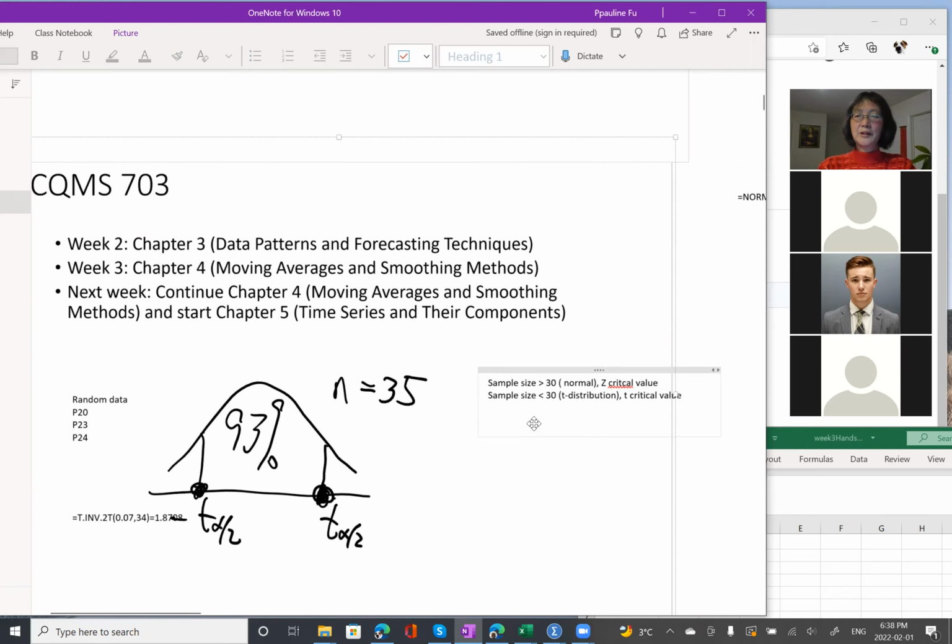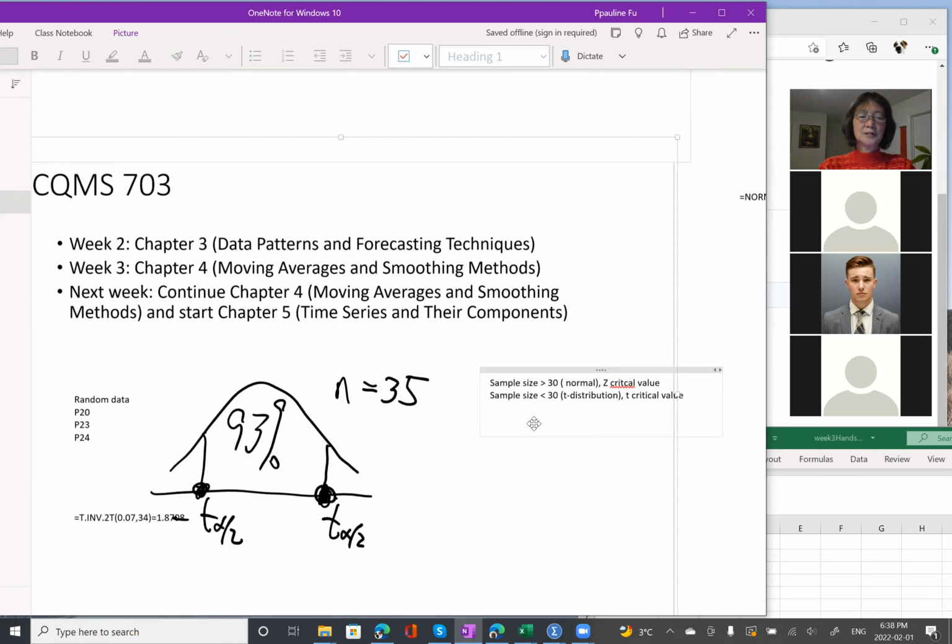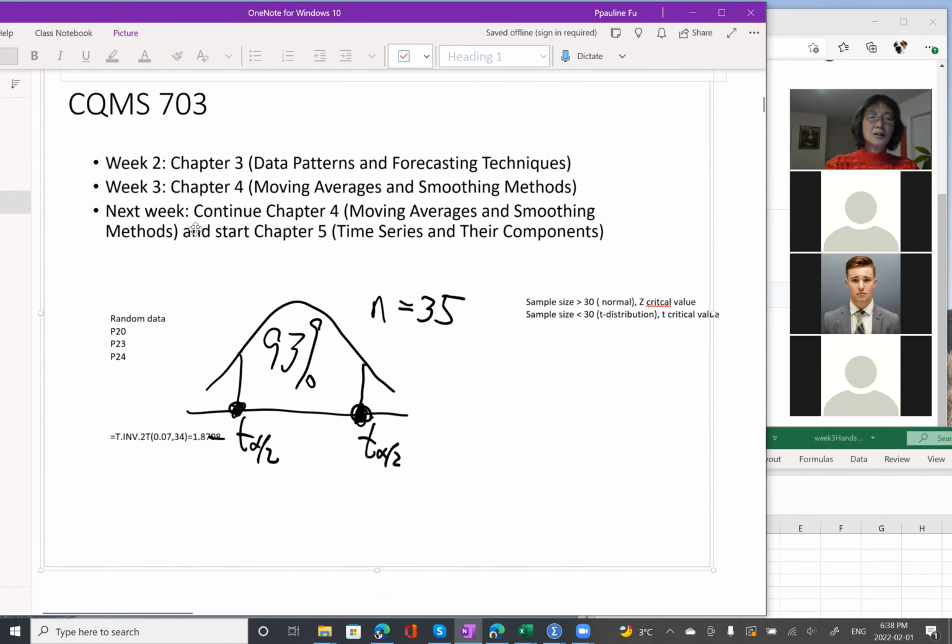Any other questions? All right, now the agenda for today. We'll continue chapter 3. We haven't finished yet. We continue by doing some problems and examples from the textbook. Then we'll start chapter 4, moving average. We cannot complete chapter 4, so next week we continue chapter 4. If time permits, we may start chapter 5 next week.